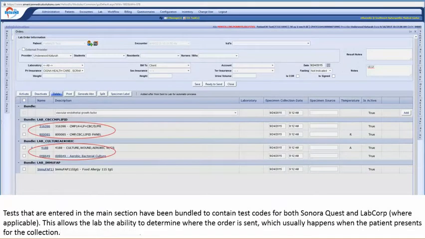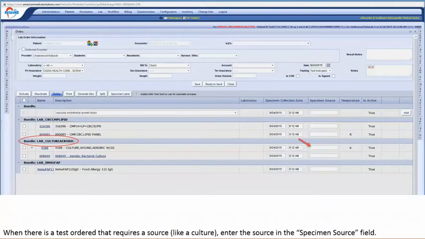Notice that it appears that there are redundant lines on the order. This is normal. Tests entered in the main section have been bundled to contain test codes for multiple laboratories, such as LabCorp and Sonora Quest. This allows SC&M Lab to determine where the order is sent, which is usually a step that happens when the patient presents for collection. If a test requires a source, such as the culture listed here, write the information in the specimen source section.